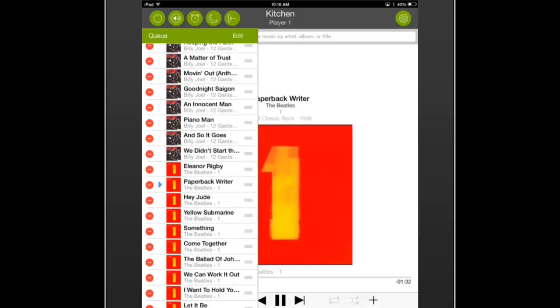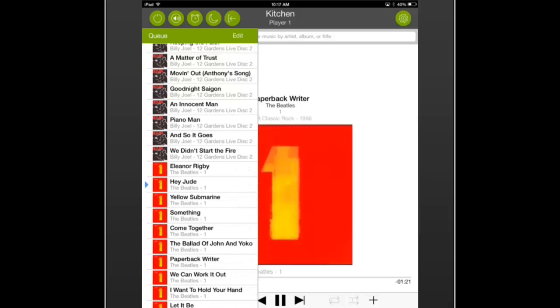You can also rearrange the order of your songs by clicking on the right side of the song and dragging it to its new location in the queue. When you're finished editing, click Done at the top of the menu.